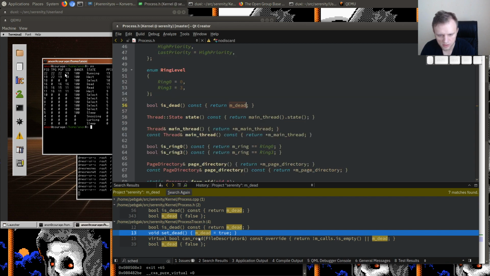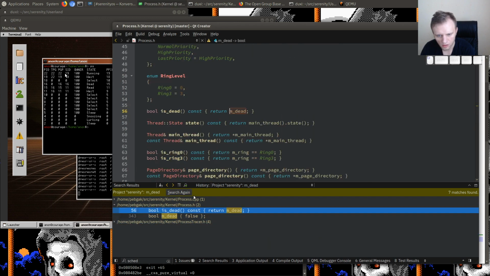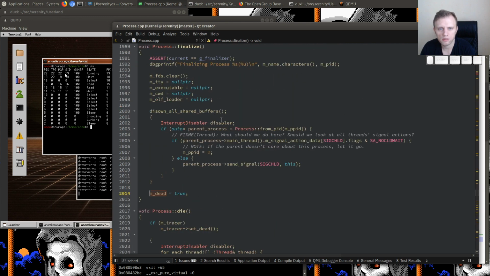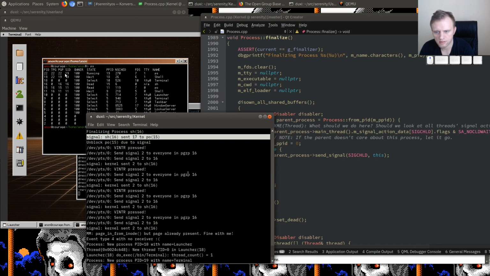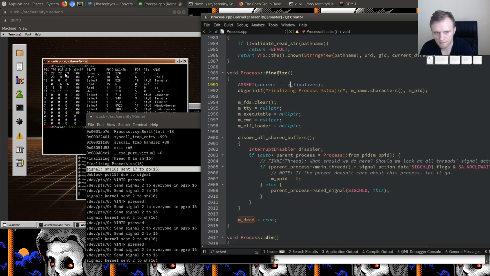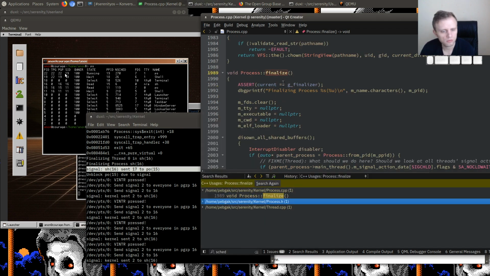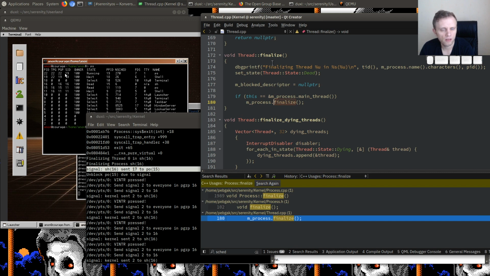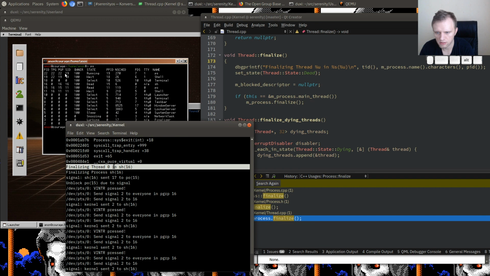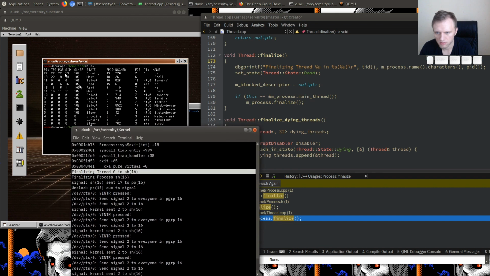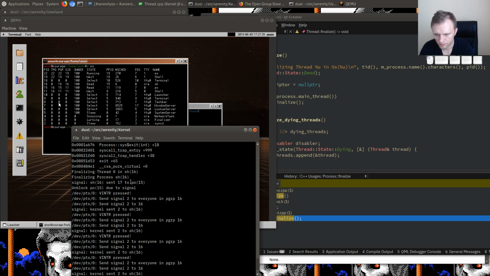Okay, don't worry about process tracer. We're not S tracing here, so set M dead true in process finalize. So I guess we never finalized this process. Well, when would we finalize it? If we call thread finalize. Finalizing thread in SHA-16. That's that process. Finalizing process SHA-16.